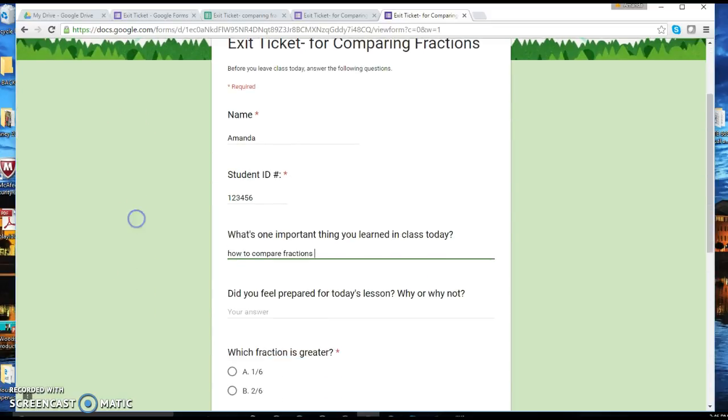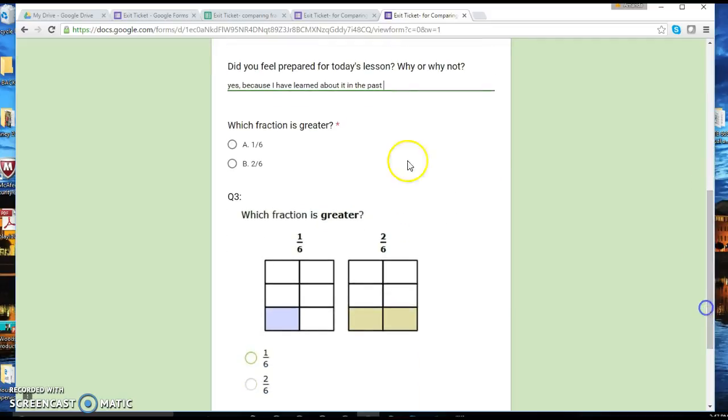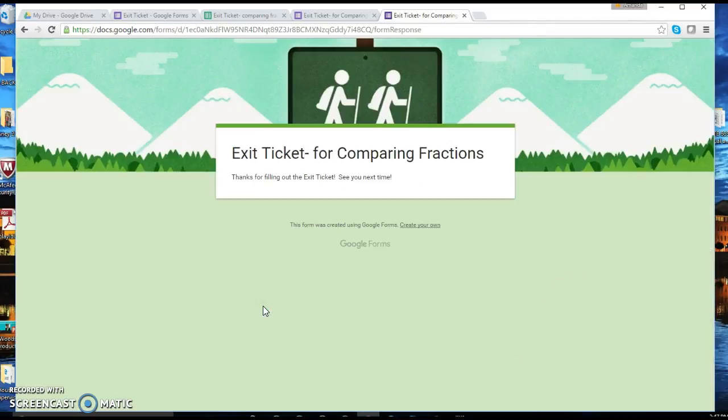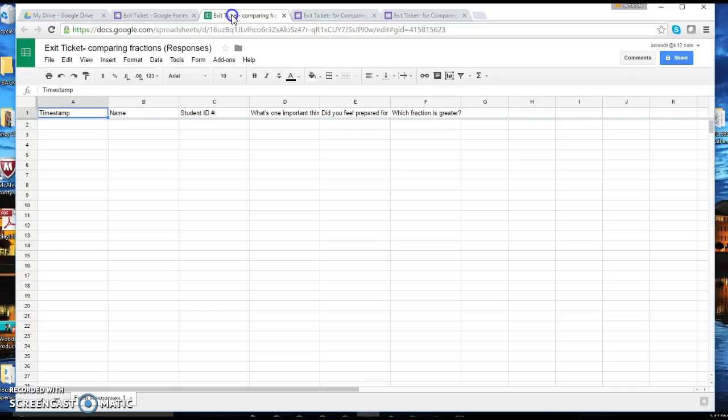So they might say something like this. Yes, because I have learned about it in the past. And then looking at the picture, they would decide which one is greater and choose their response, and they would click submit. And so once they've submitted their answers, it shows up automatically right like that.